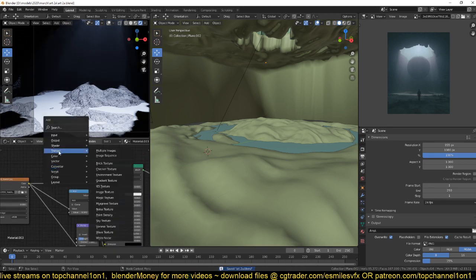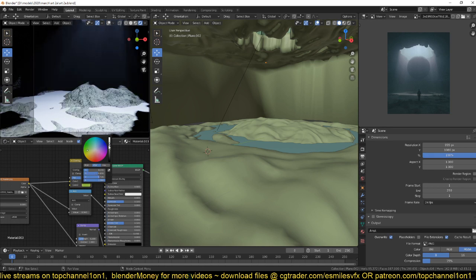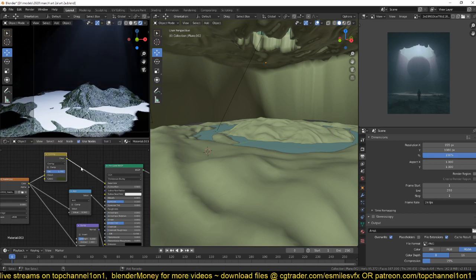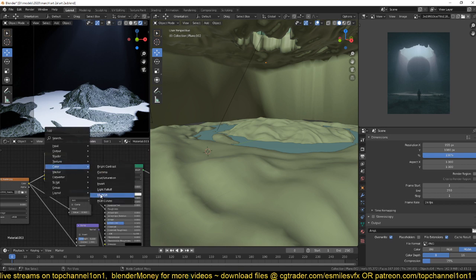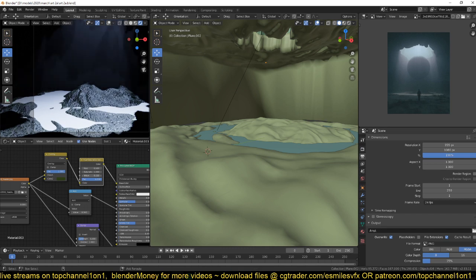Now also let me add a mix RGB and give this material a bit of tint, bluish tint or greenish tint. Make it also a bit darker. And also maybe just use a hue and saturation and bring down the value just a bit. Also increase the roughness.